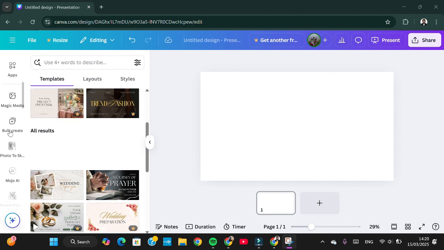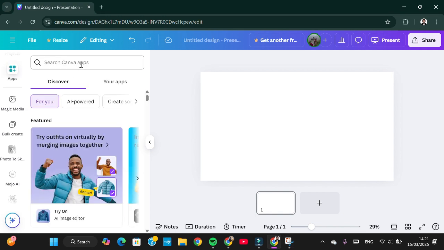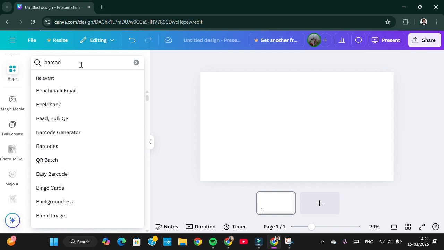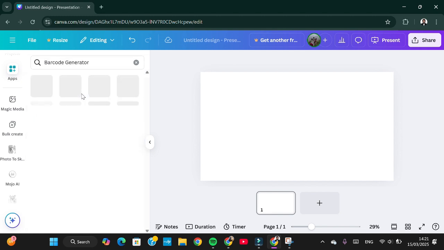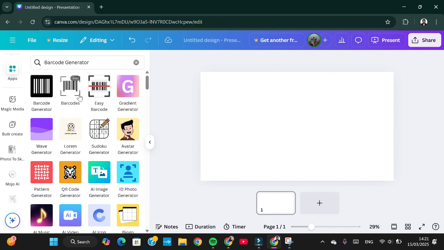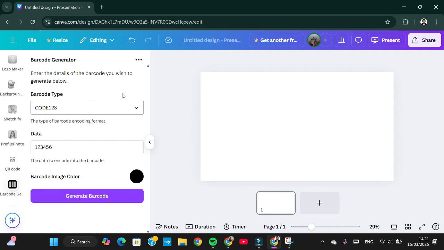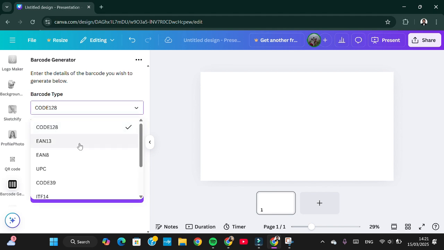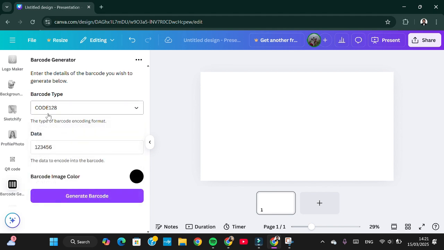I'm going to go to the apps right here, and then I'm going to search for the barcode generator, this one, and there will be some apps you can use, and I'm going to choose this one, barcode generator. And for example, I'm going to choose this barcode type, code 128, and I'm just going to pick random data here.